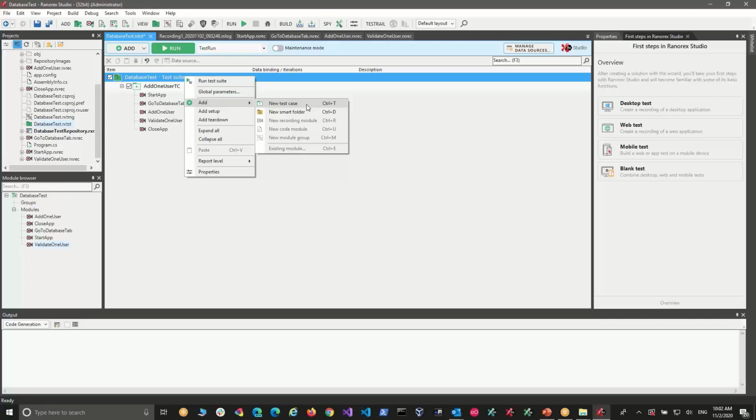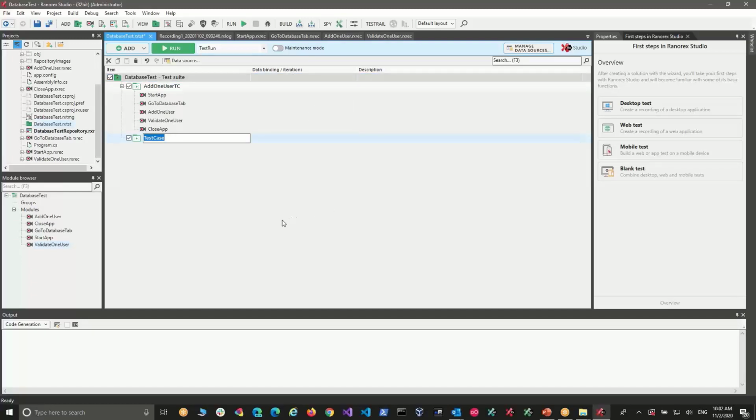So let's go ahead and add a new test case into our test suite. And it's going to be kind of a silly one, but I'm going to call it the open close test case. We'll build a more complex one after break here, but for now, I just want to prove that, yes, we can reuse these modules.